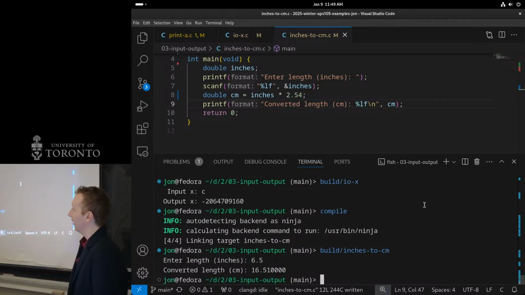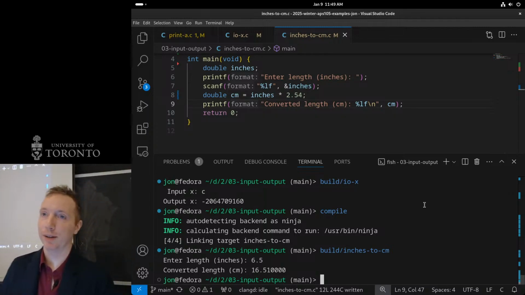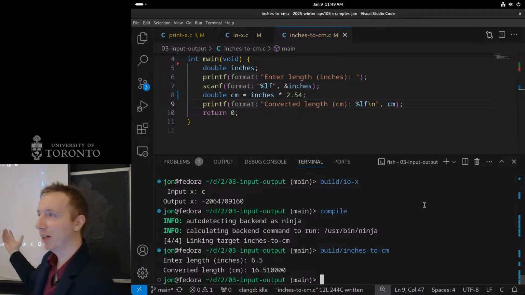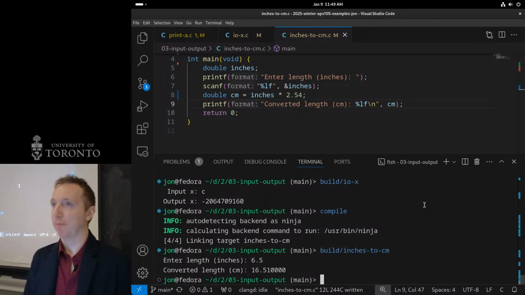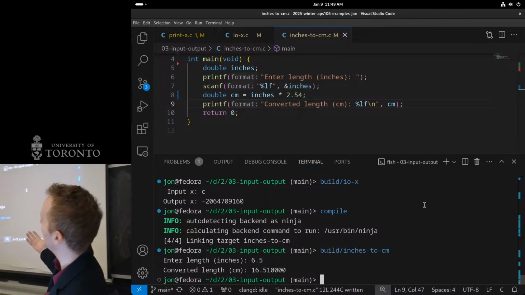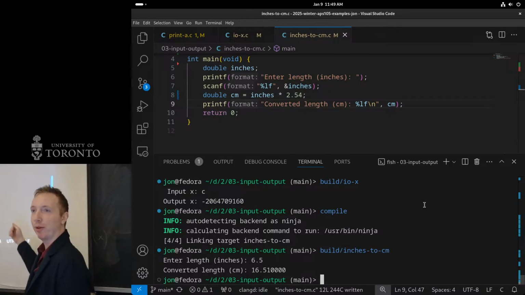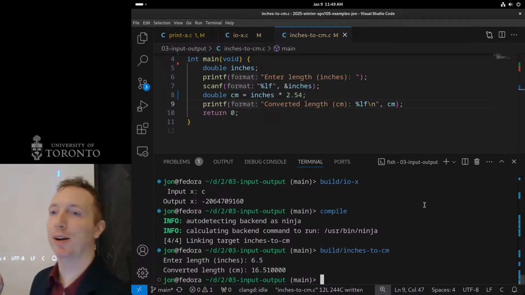So if I do 6.5, I got 16.530000. Kind of works, right? Seems to be all right. It's a decent program. Any questions about how this program works before we go into trying to improve it a little bit?